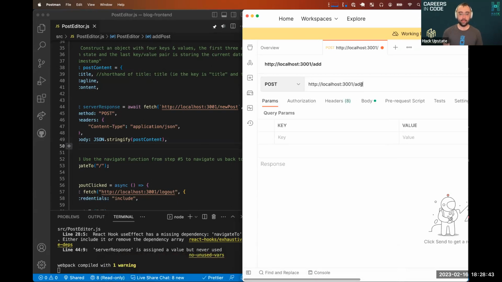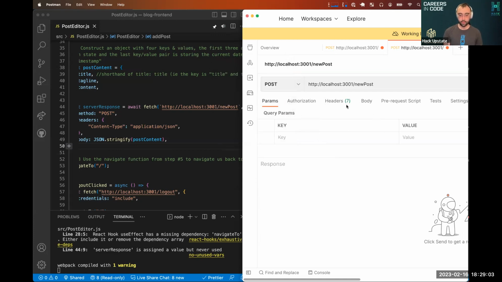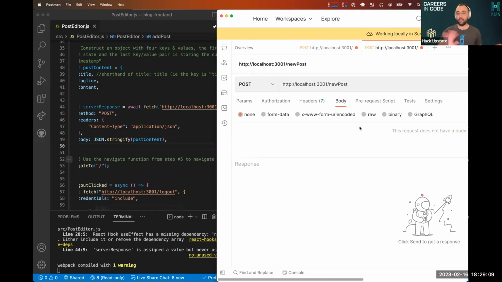In Postman, I'm going to go to my localhost, 3001, and I'm going to do a new post. I'm going to set it to post. I'm going to get the helper out of the way. I'm going to go to my body. You can follow along with this step if you want to, but you don't have to. This is not a super important one. In our body, I'm going to go to raw, and I'm going to set it to JSON.